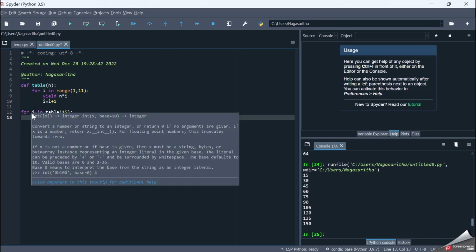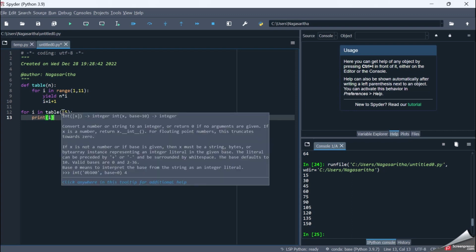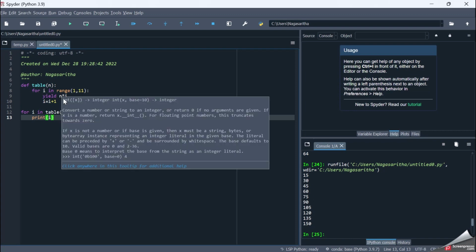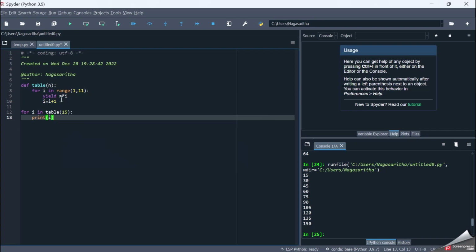Now the loop continues. Again it calls the table. So in this case, it will continue with the next step, that is i equal to i plus 1. So i becomes 2. So it is within the range. So 15 into 2 is 30. So it will remember the previous local variable state values and it will execute without executing it from the beginning. It will continue the execution. It won't execute from the beginning. After the yield statement, whatever statement is there, it will continue executing from that particular statement.